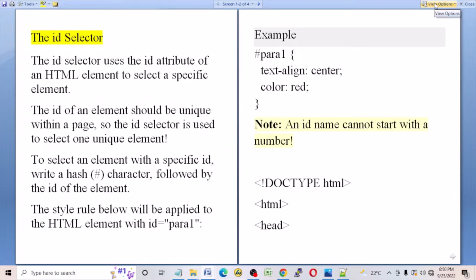The ID selector uses the ID attribute of an HTML element to select a specific element. The ID of an element should be unique, so the ID selector is used to select one unique element. To select an element with a specific ID, write a hash character followed by the ID of the element. The style rule below will be applied to the HTML element with ID equal to para1. So you can see the example: #para1, then you have braces, text-align is equal to center and color is equal to red. Note, an ID name cannot start with a number.